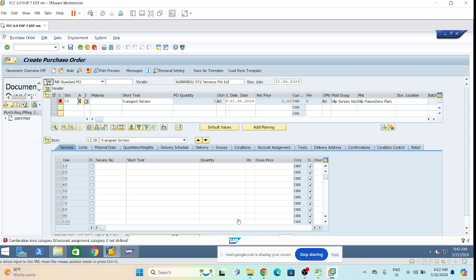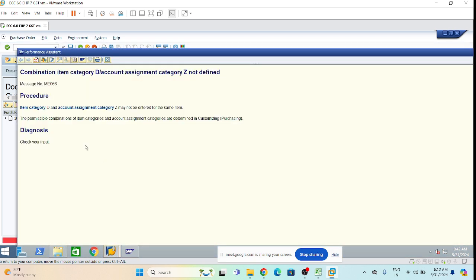Combination of item category, this is not defined. Okay. See, item category D and account assignment category Z may not be entered for the same item. The permissible combination for item category and account assignment is not defined. Okay.